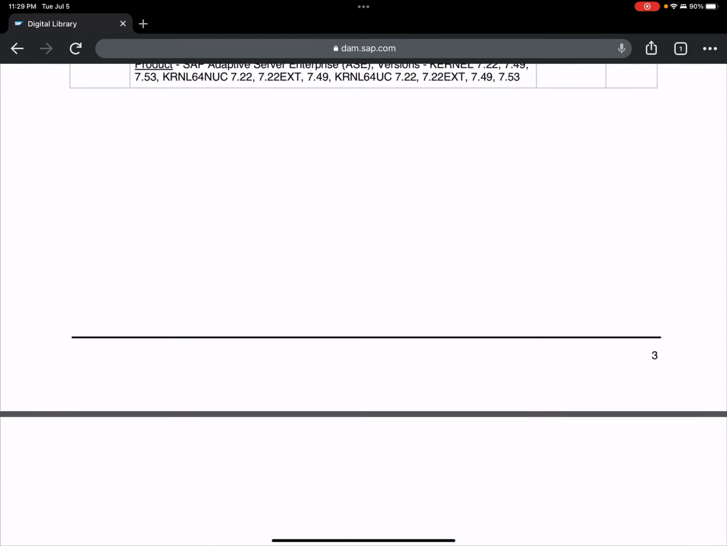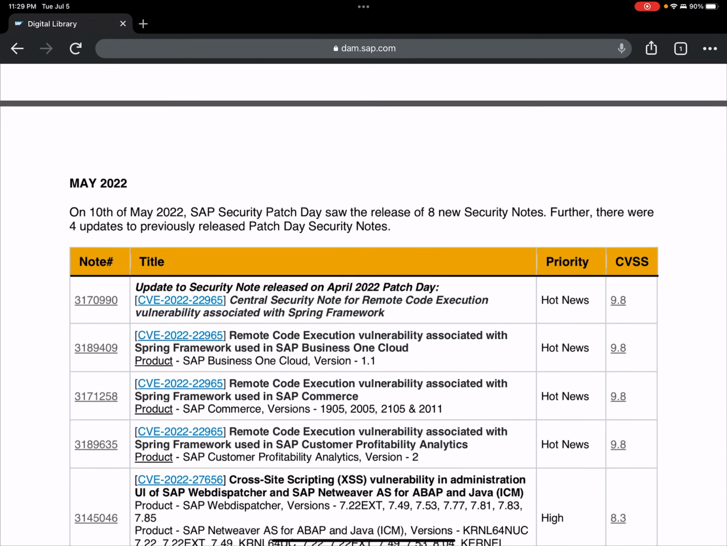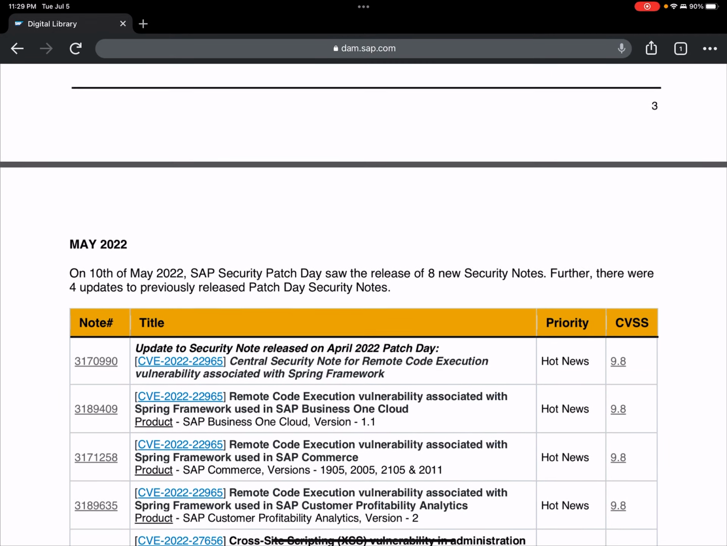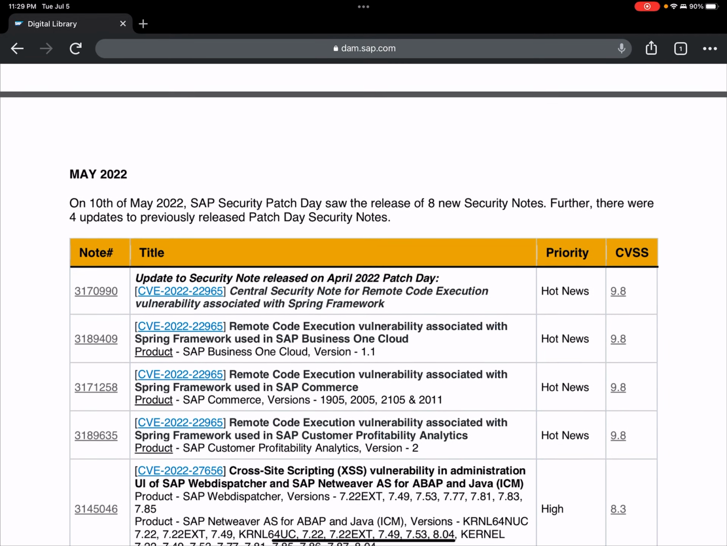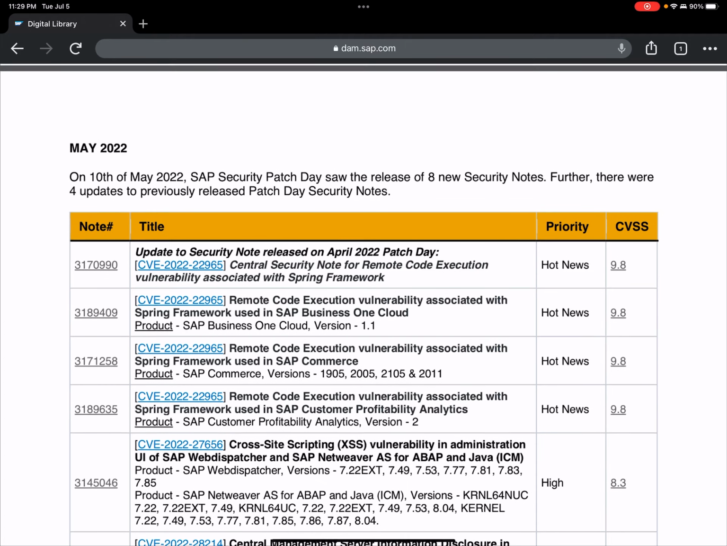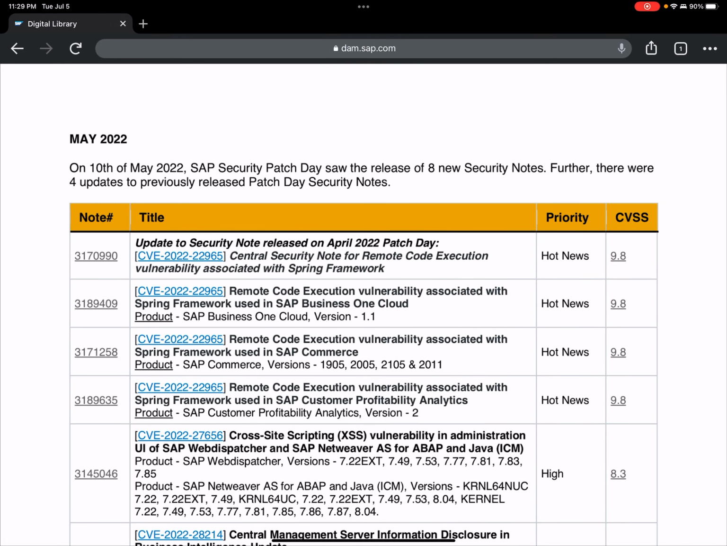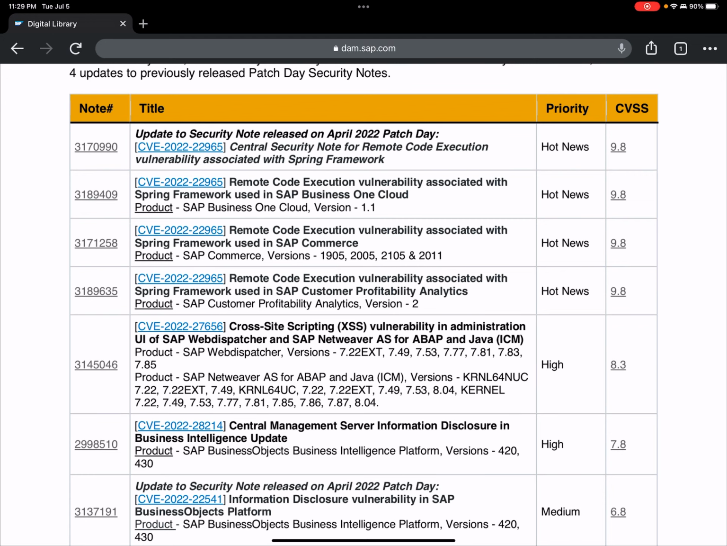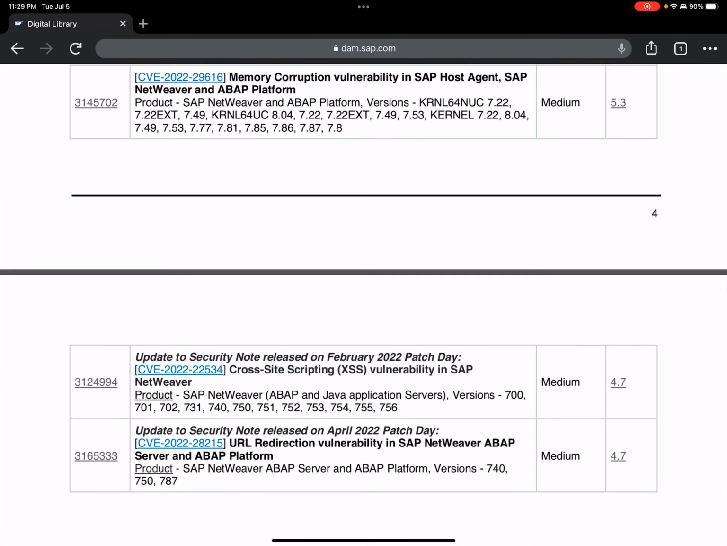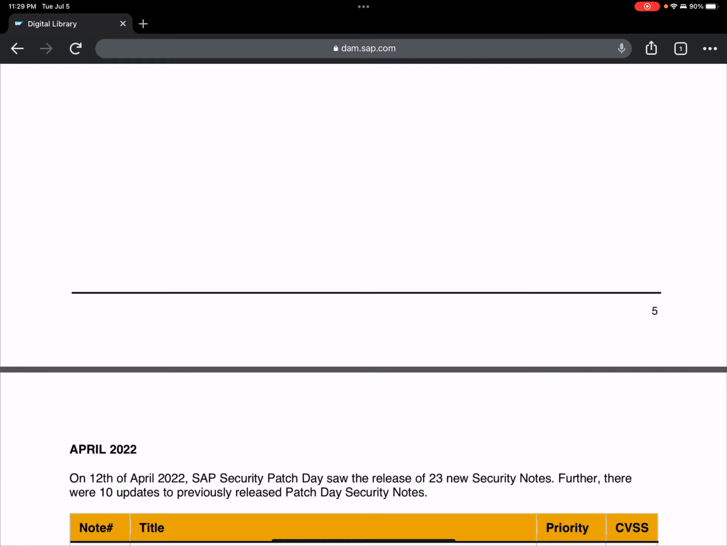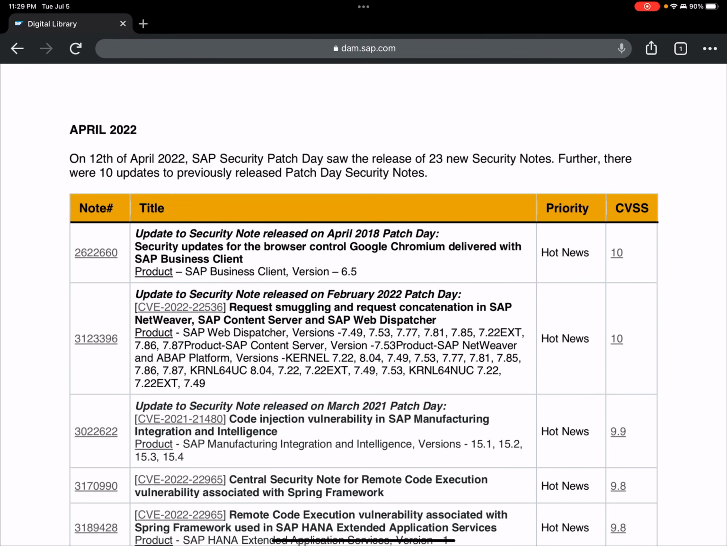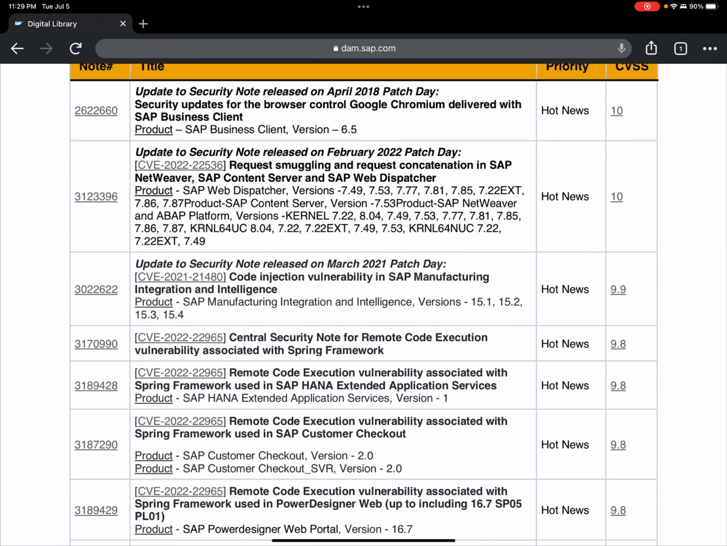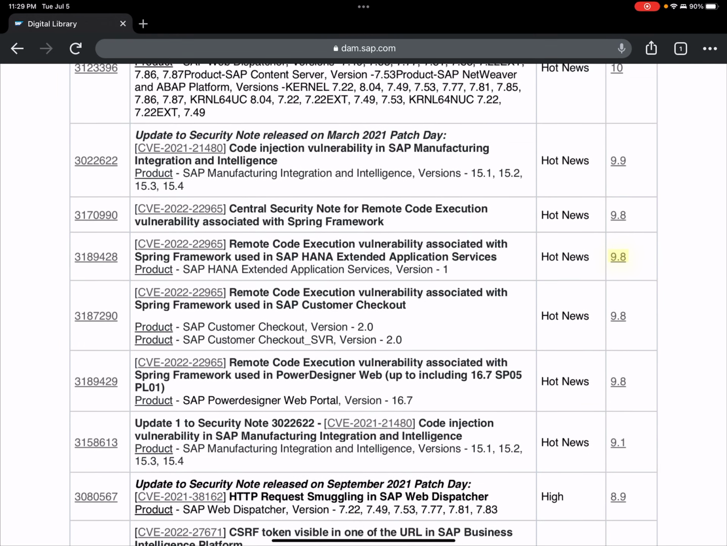We can quickly cover May as well. As you can see, it also includes the earlier patch Tuesday in the same document and the same link. I will share the link again in the description of the video. But yeah, this also lists out all the May patch Tuesday's security notes. You can see a lot of hot news is there, high, medium, again, and same. I think you would expect April as well. Again, two hot news. Oh, a lot of hot news is here. 1 2 3 4 5 6 7 8 hot news.